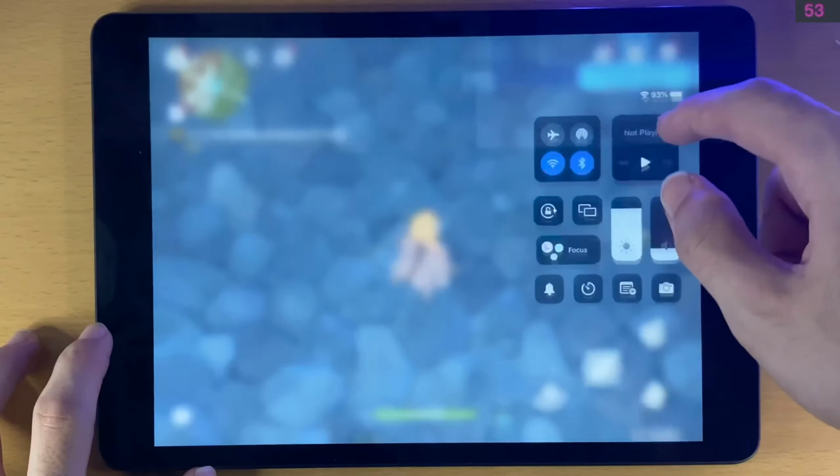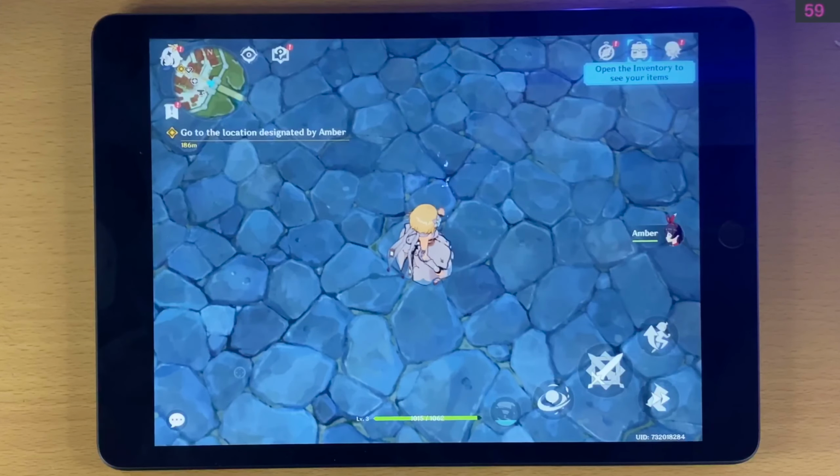Let's take a look at the battery percentage. 93%, meaning in 9 minutes, I dropped, I think, I can't do math, 4%. So you will drop 4% in 10 minutes. You can do the math to see how long you'll be able to play. Well, this game's... I'm stupid.